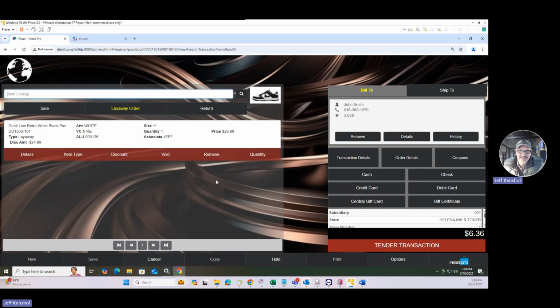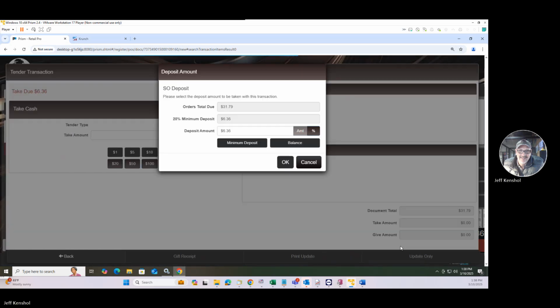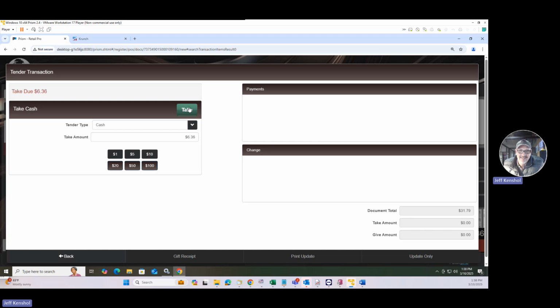All right. So now let's go to tender. And this time you see the 20% minimum deposit is already in there, and it says, hey, that's a minimum, so you can't go below that. Now we could raise it, we could go higher if we wanted to, or we could just take the minimum deposit. So I'm just going to take the minimum deposit, click OK, take the cash. It's going to look exactly the same as the last one. So I'm going to update only.